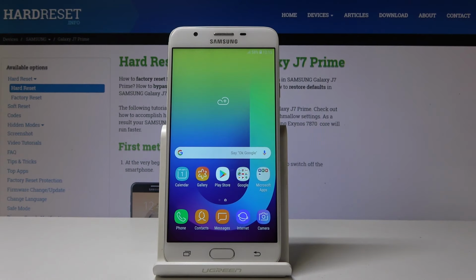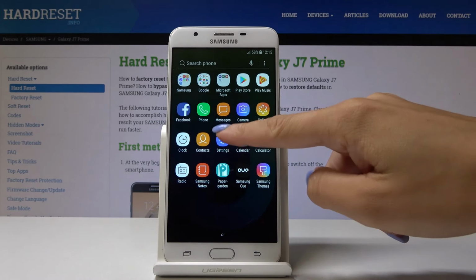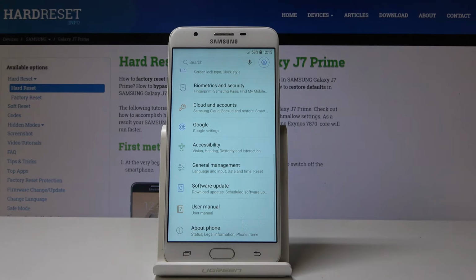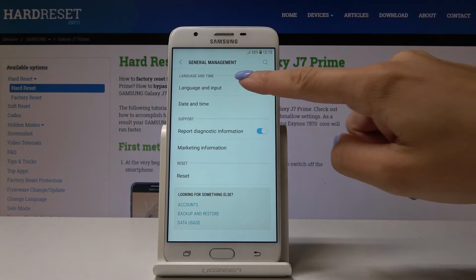Here I've got Samsung Galaxy J7 Prime, and let me show you how to change language on the following device. So at first let's open the list of all applications, then find and select the settings. Here you have to locate and open General Management, and then go to Language and Input.